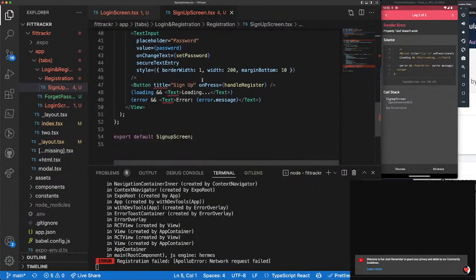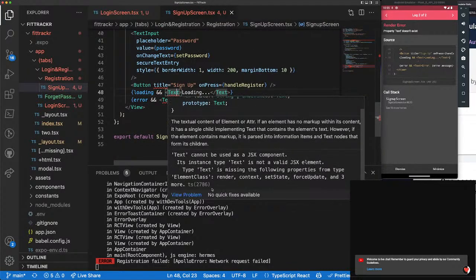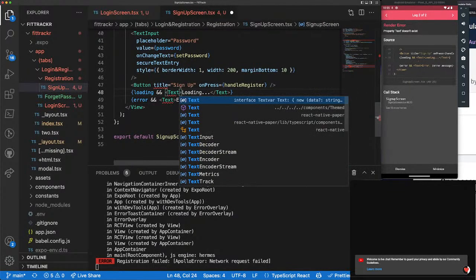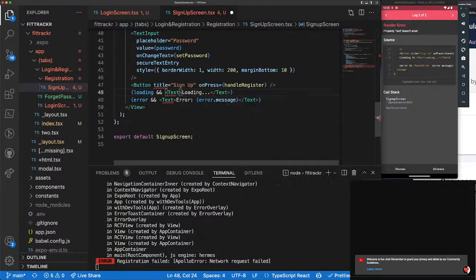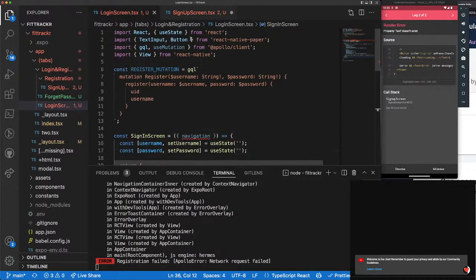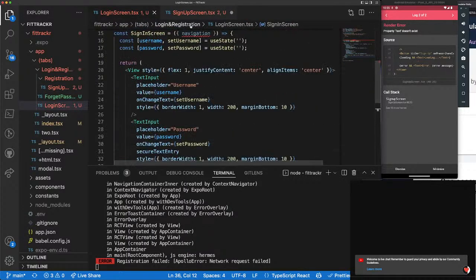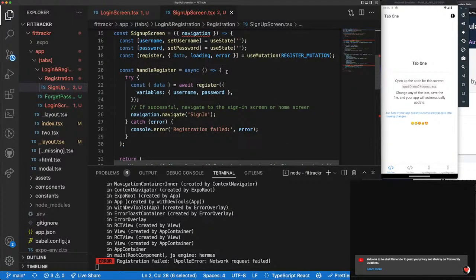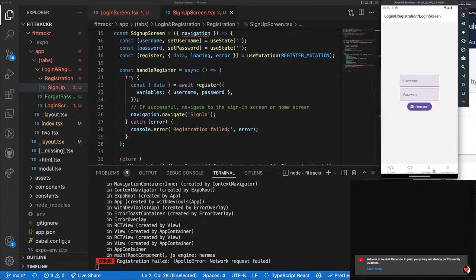Oh, yeah. Text does not exist. Right, we've got to import text from React Native. Text, React Native Paper. Does it come with it? Oh, it does come with it. Why is it saying it wasn't? Oh man, that's weird. Okay, that's good. That's all right. Okay. So we have two screens: login and register. We'll worry about that later.